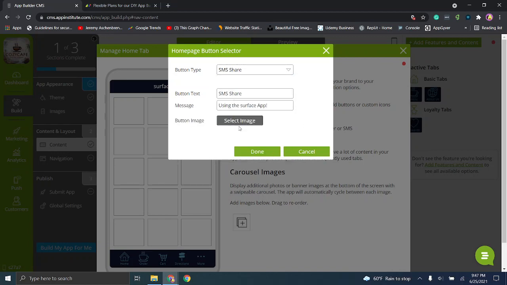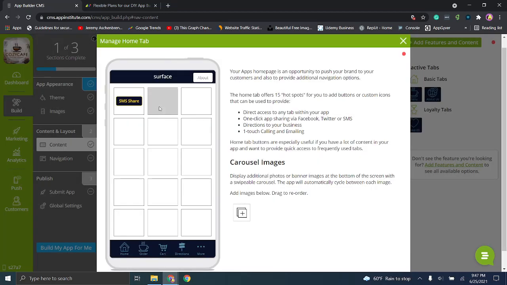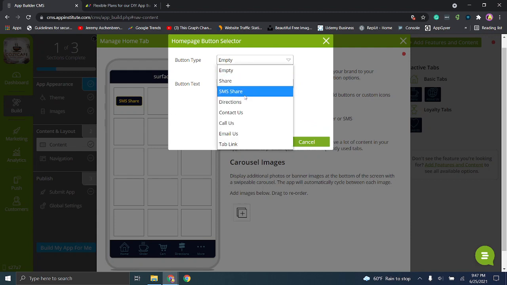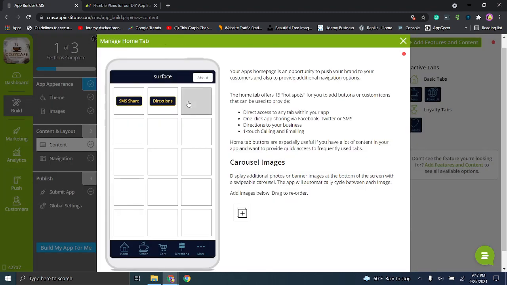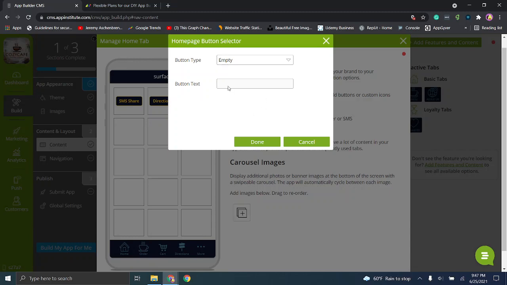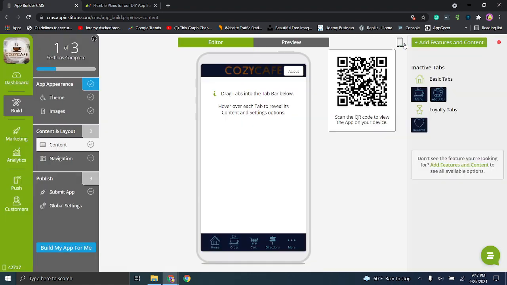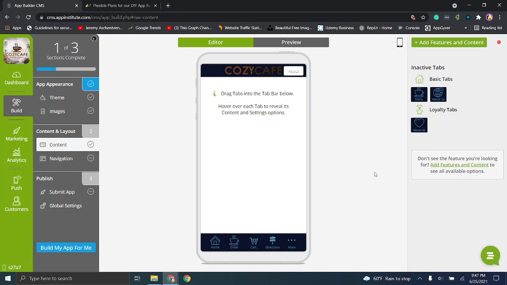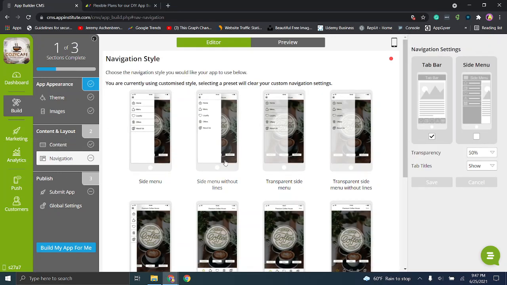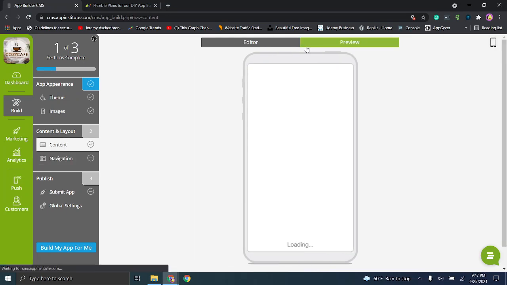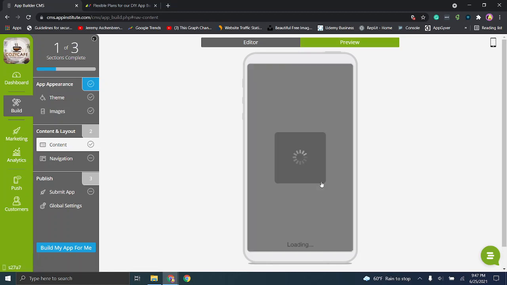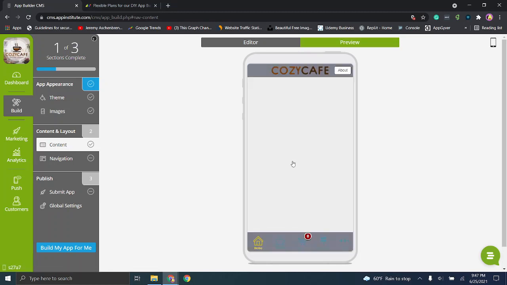So we could decide that this is going to be SMS share, and then this is going to be directions, etc. We're going to make this one call us. And then we will click close. And at this point, we're going to basically try to see what exactly has happened. So when we're in the content section, we'll click on preview to see what's been done so far.